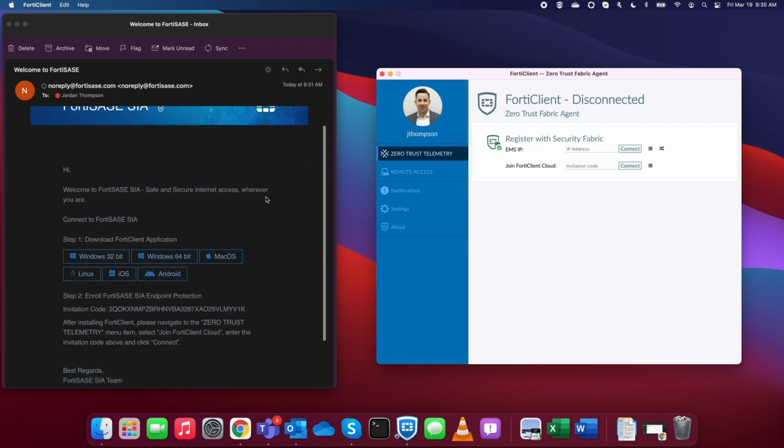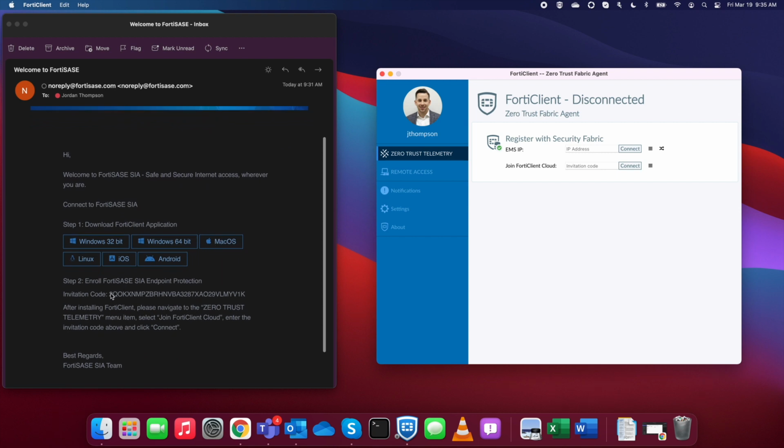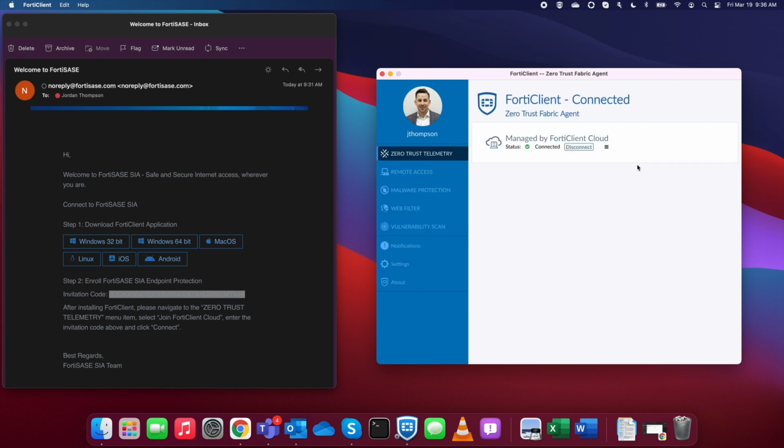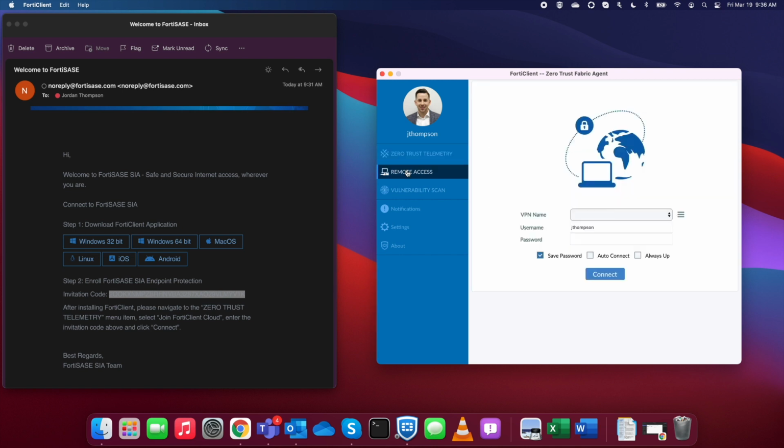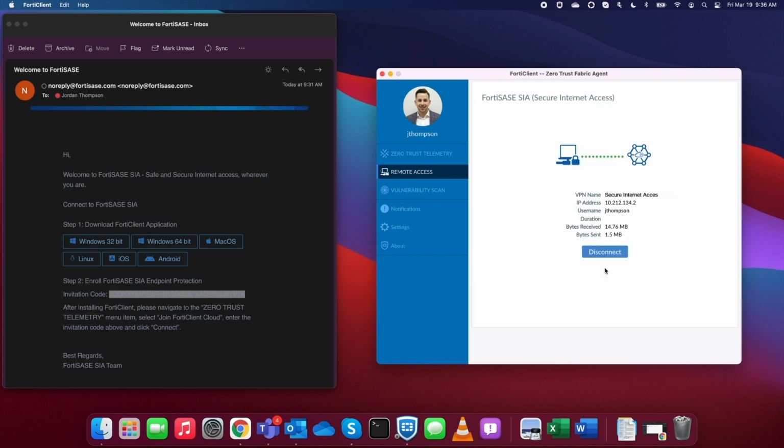On the left-hand side, you can see the email that the client received after the account was provisioned. They simply download FortiClient, paste the invitation code into the Join FortiClient Cloud field, and click Connect. Now, if we switch over to the Remote Access tab, we can connect to the SSL VPN using our existing LDAP credentials. Okay, now that we're online, let's check out what else FortiSASE can provide.